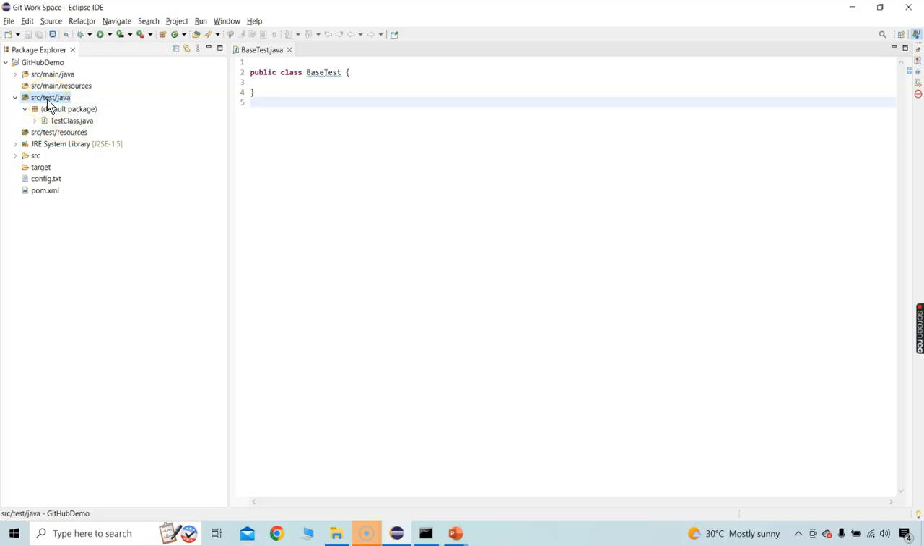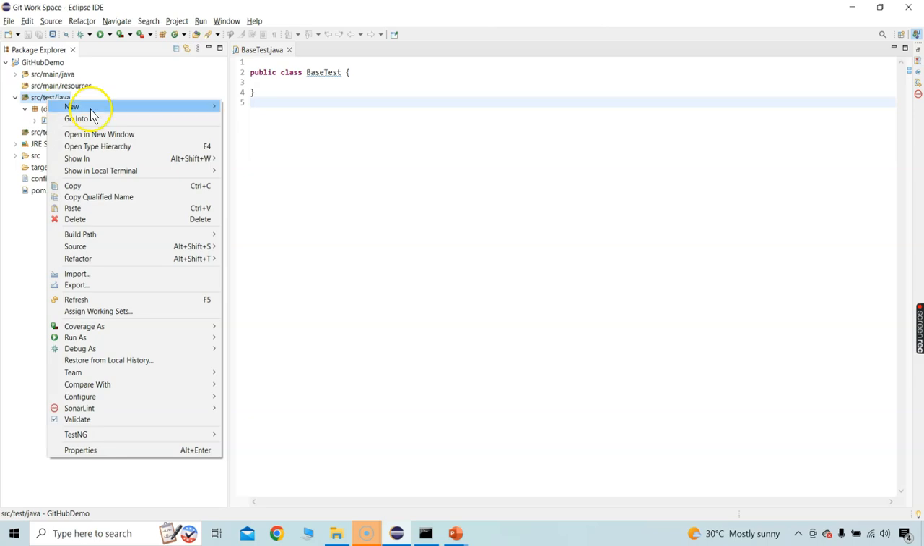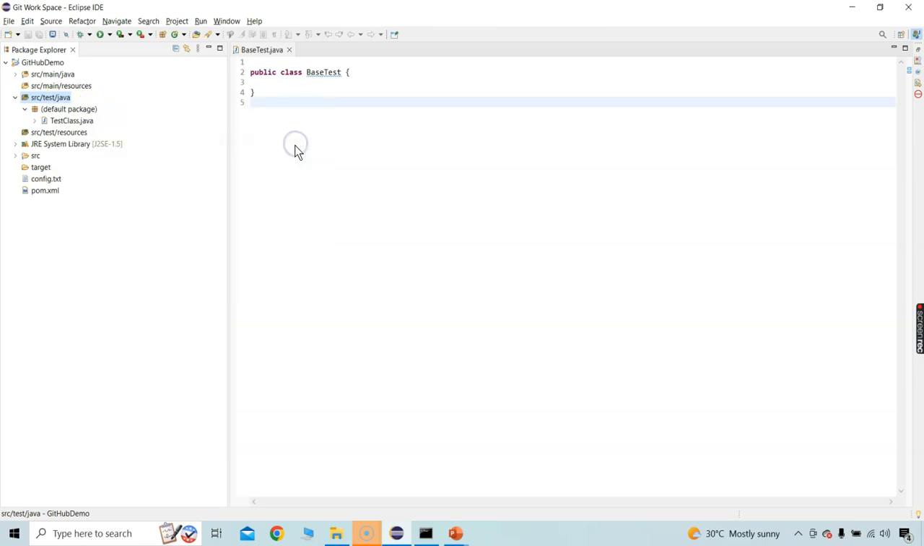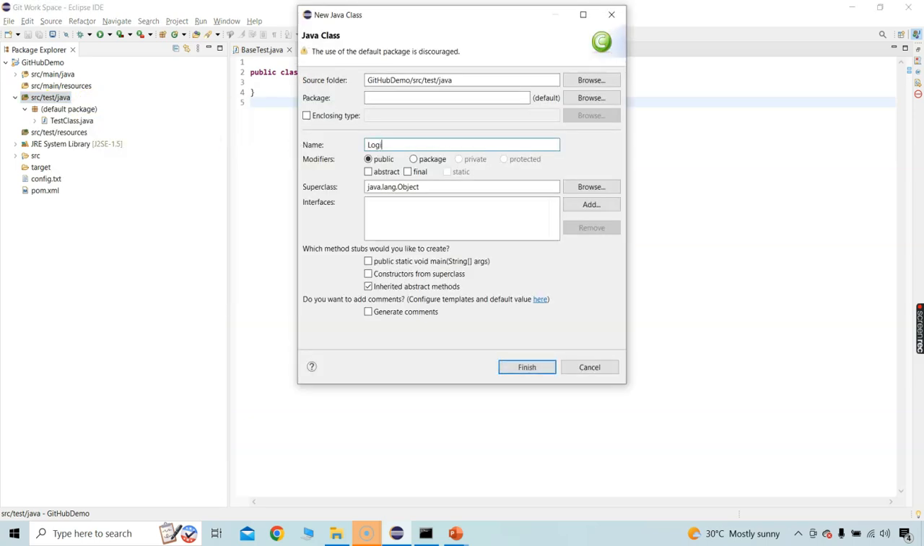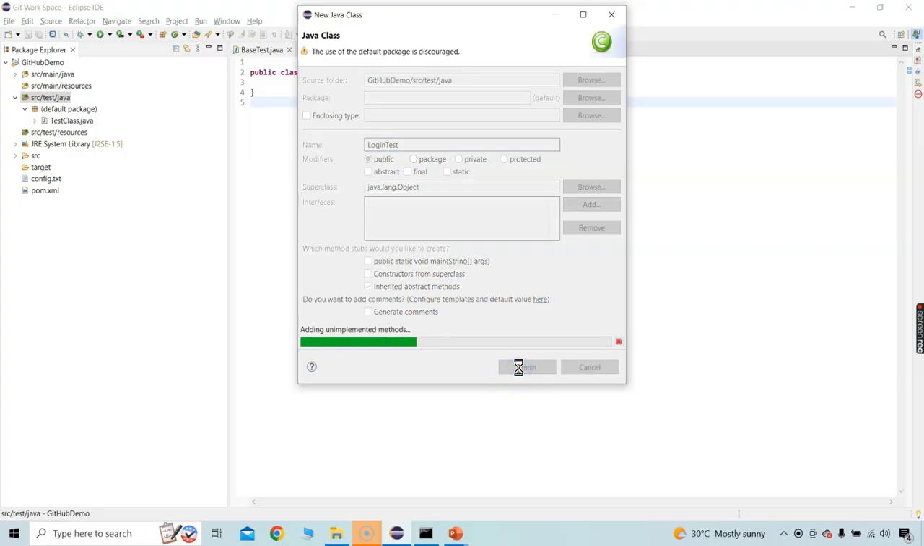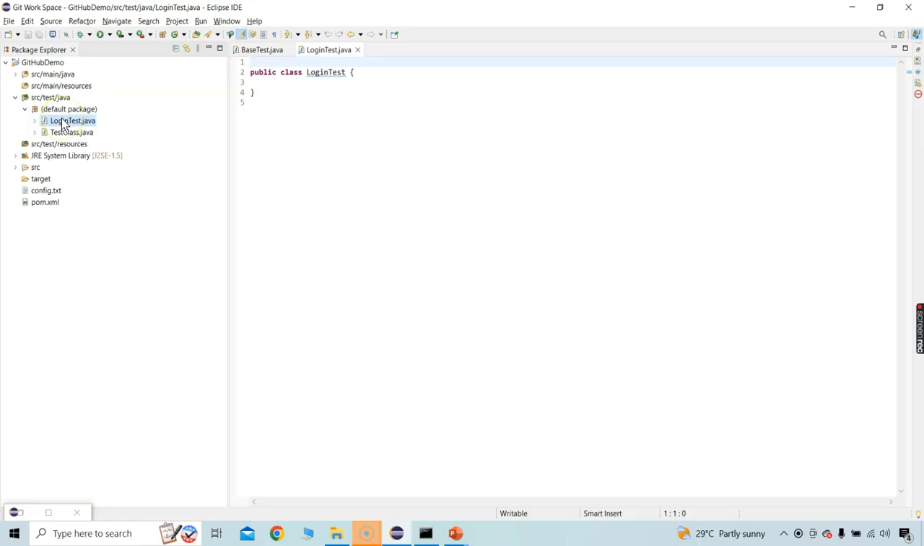To create a new class, I'll right click on that package, click on new, click on class. I will provide the class name LoginTest. Now I'll click on the finish button. So now you can notice the LoginTest class has been created. So let's say I have made the changes. Now I want to push this code in the feature login branch on the GitHub repository.